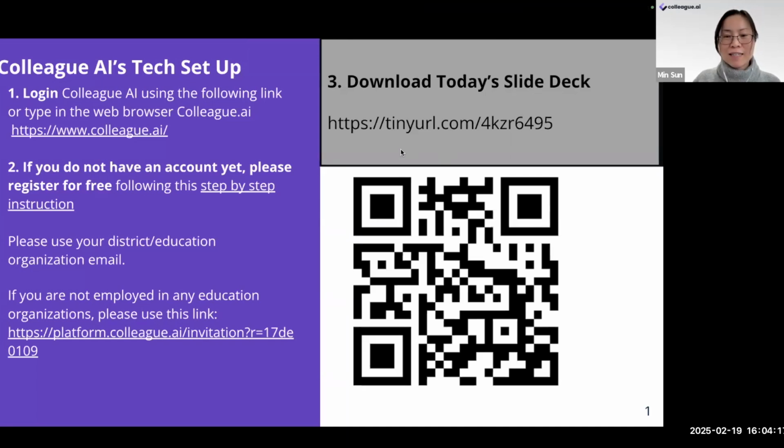The second tech setup is for today's slide. You can use the tiny URL or scan the QR code. The benefit of getting the slide deck is you can use it to copy and paste when we do the demo part. You can also use the slide deck to help pace yourself through today's presentation as well.